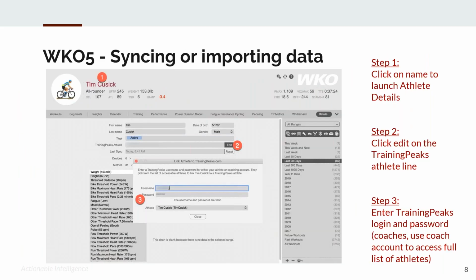Next, let's talk about syncing and importing data. Pretty simple process. In WKO4, this is a little different. A lot of people who jump from WKO4 coming to WKO5 can't find athlete details because it used to be a chart. Now you just click on the athlete's name and it opens this background panel of athlete details.